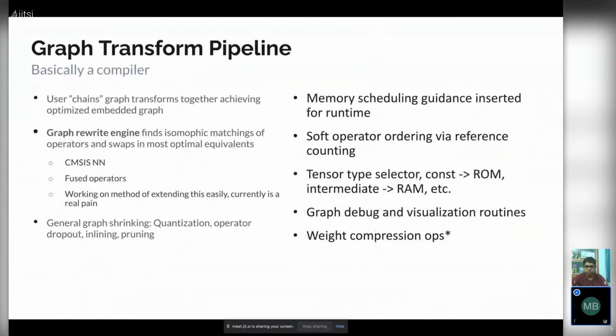The transformer pipeline, this is the real meat of everything that we do. And if you look at a compiler, the graph rewrite stage is also one of the biggest chunks of a lot of compilers. So we build a graph rewrite engine for you that finds a lot of the isomorphic matching of operators inside of your specific model and lets us find the closest equivalent. So we can do things like swap out reference operators for CMSIS-NN if you have that enabled in your configuration, or we could potentially fuse operations and things like that. We can also do things like graph shrinking, like quantization, pruning, inline dropout, gating, for example, if that's available in your training pipeline. And again, it helps us target more optimized results.